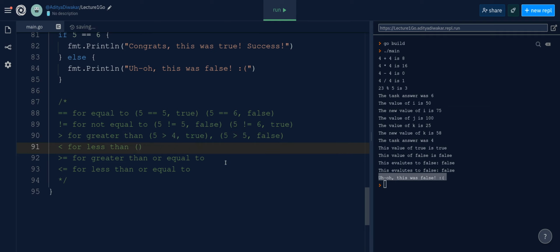Similarly, we have less than. So is 5 less than 6? That's true. Is 6 less than 6? That's false. Now you're wondering, these are the same values, why is this false? What we can do is we also have a greater than or equal to.